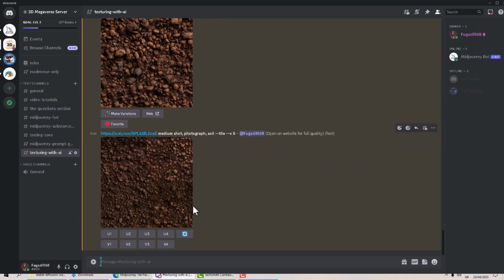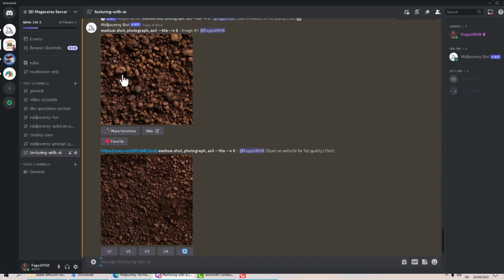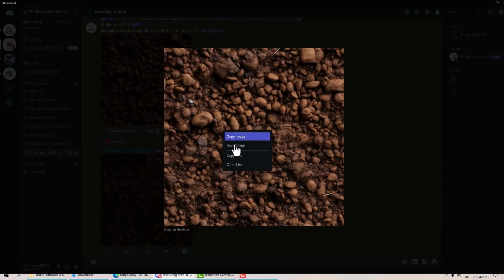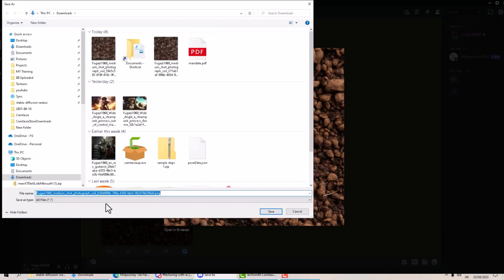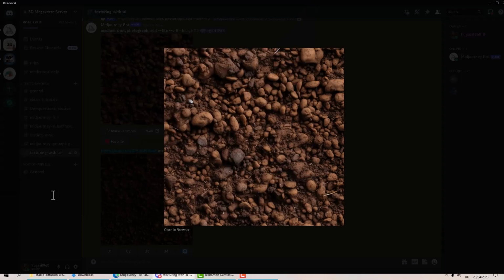Okay, so that's given us a few images to use as options. They're quite good. If you want to use one, then use the upscale and go from there. But on your upscale image, whichever one you choose, if you click on it and then right click and save image, and I'm going to call this soil. There we go. Now we're ready to go into Substance. So I'm going to pause here and start that in the next section.